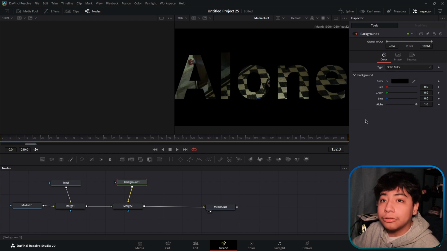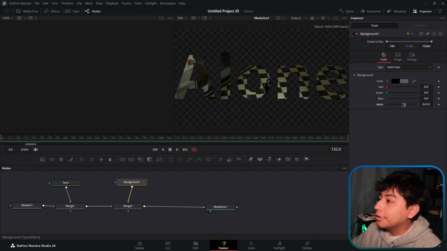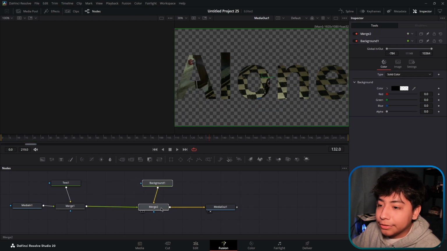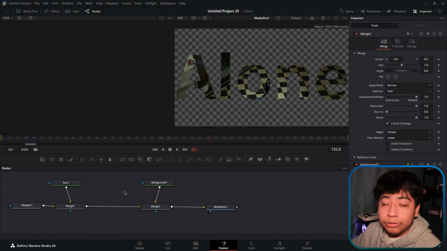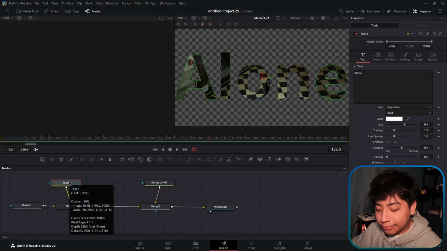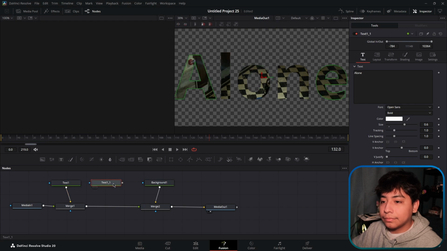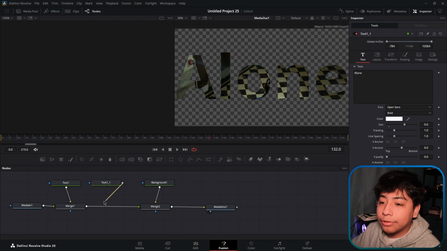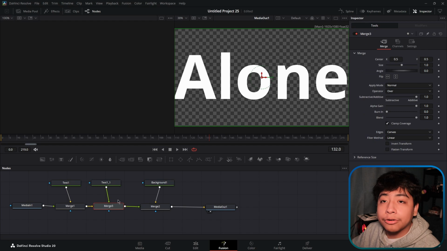Now, we can also add a shadow to our text. So let's bring this down and move this to the side. First thing you're going to want to do is copy and paste text 1. And then you're going to want to connect text 1 onto merge 1. This creates a new merge.